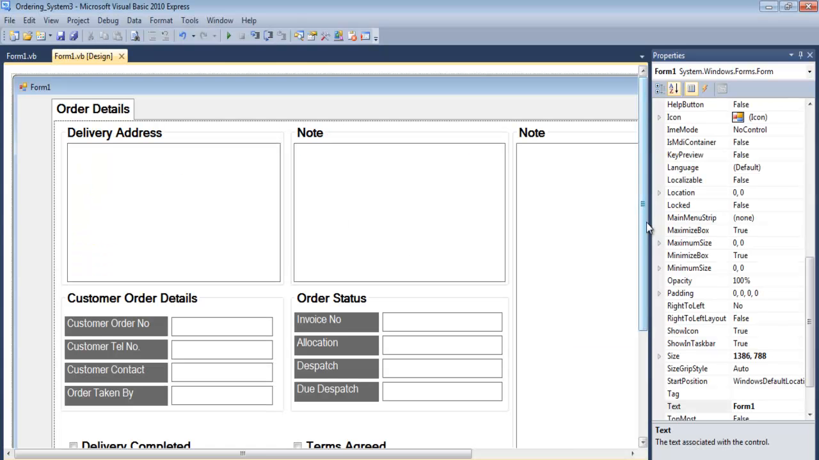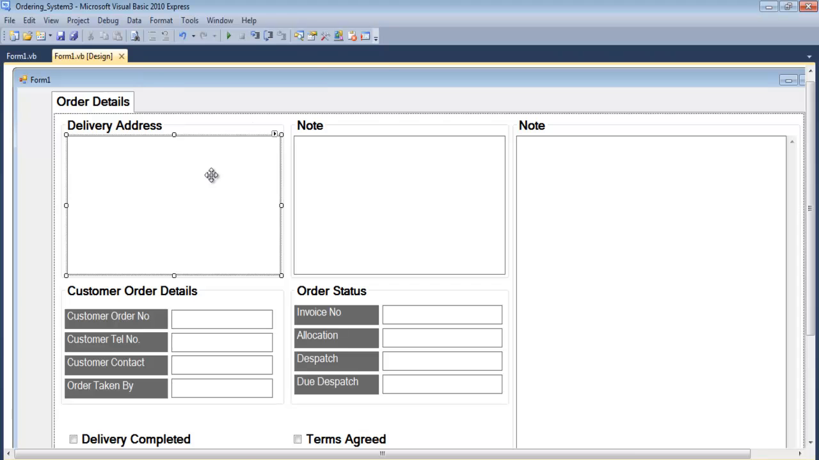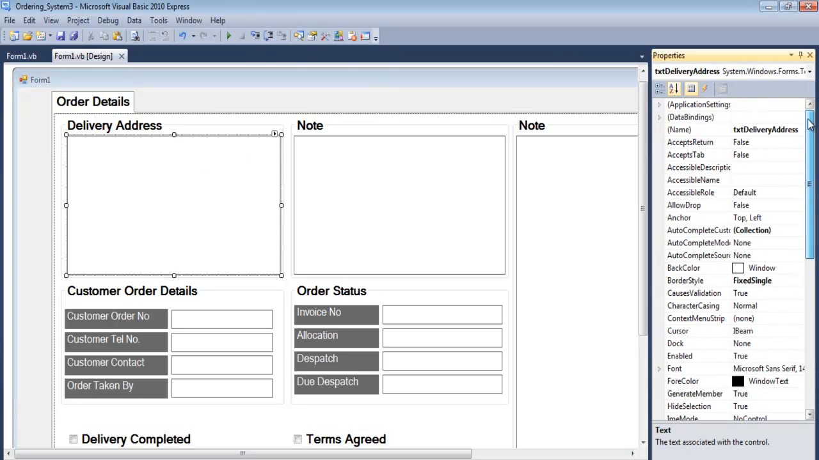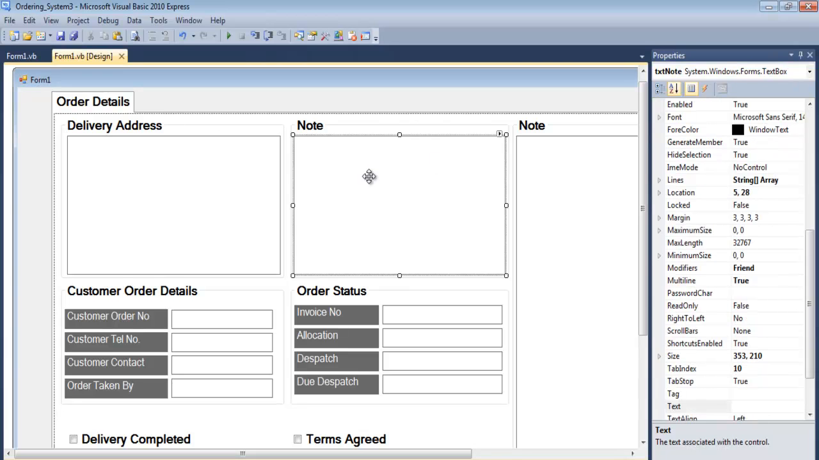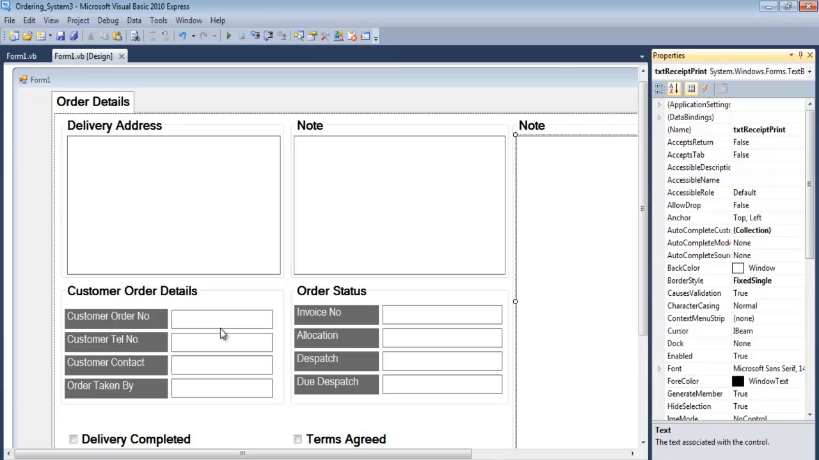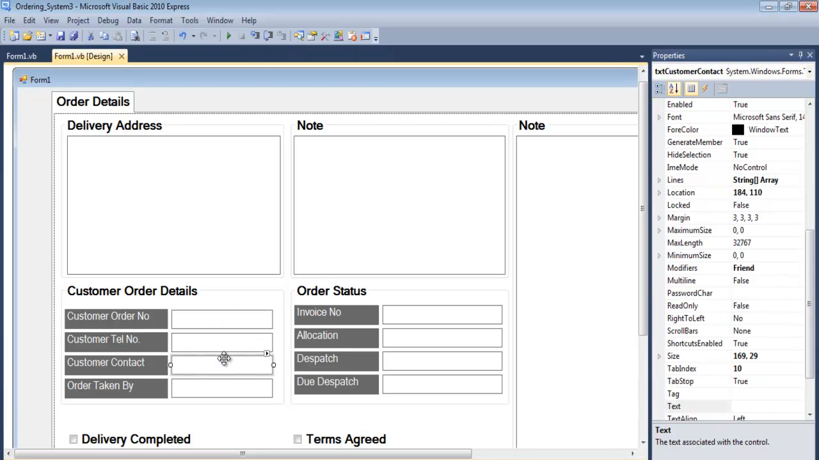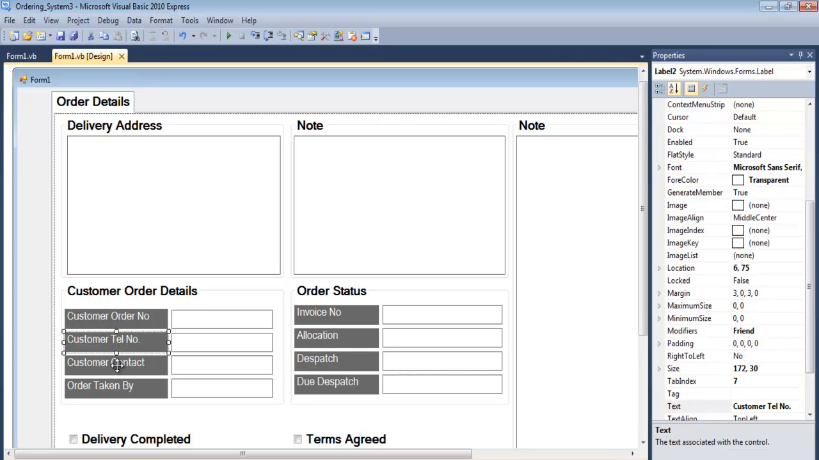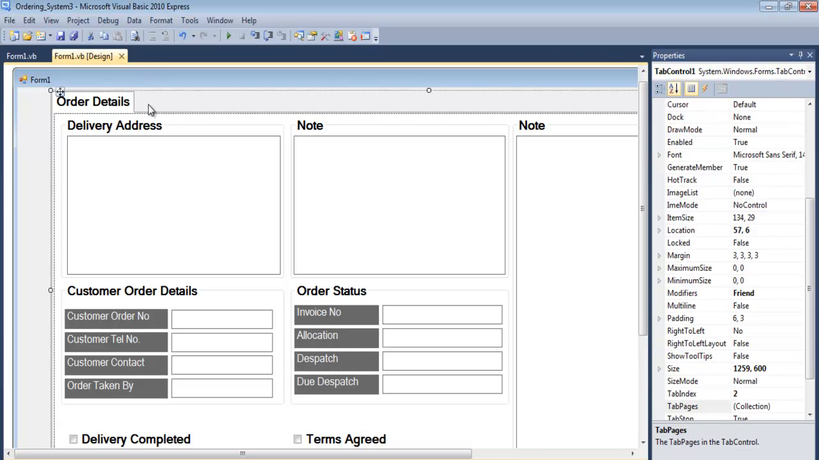All right, right in here, let's close that. I have a text box. Might as well show you the name. That's the text box right there, TXT delivery address, TXT note. That's another text box. There's a text box in here, and all of these components right here are all text boxes. You can see their names, and all of these other components are labels. And I have more or less a parent container here, and the parent container is just a type control. And that's all.